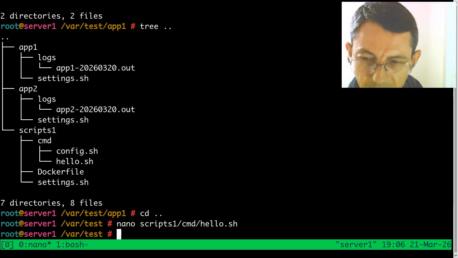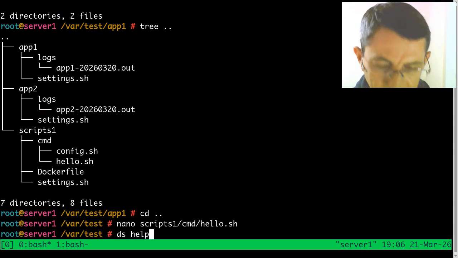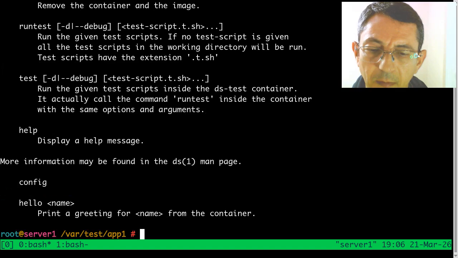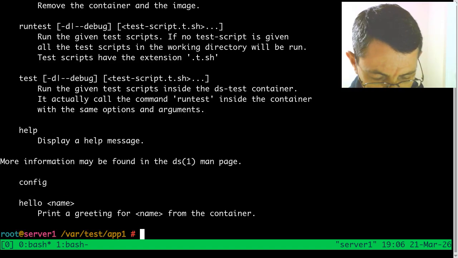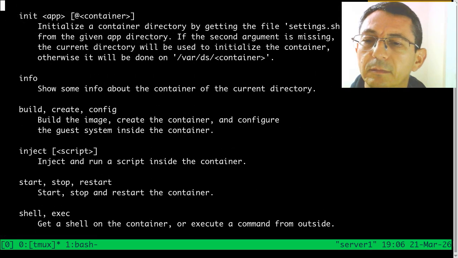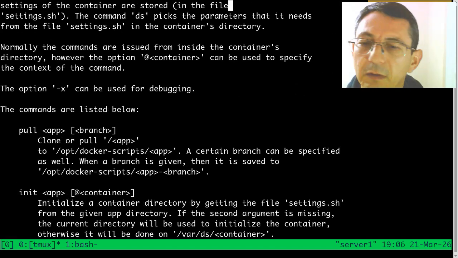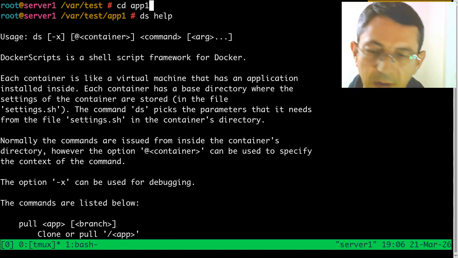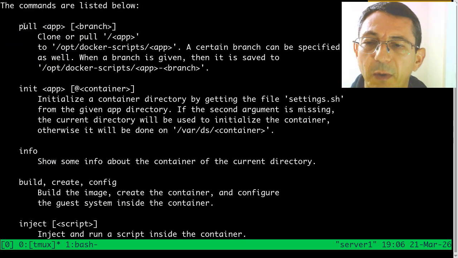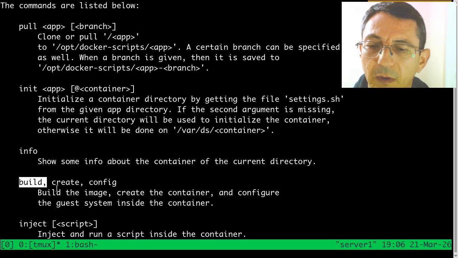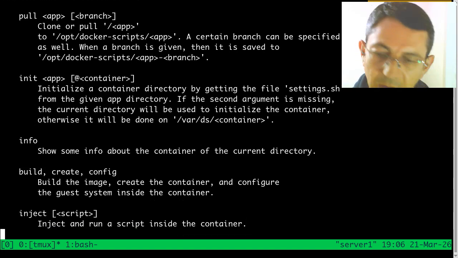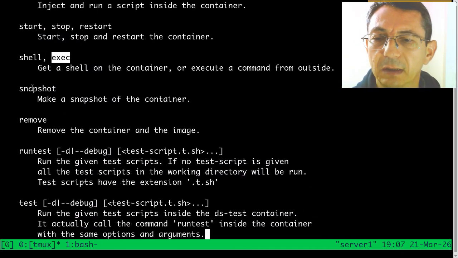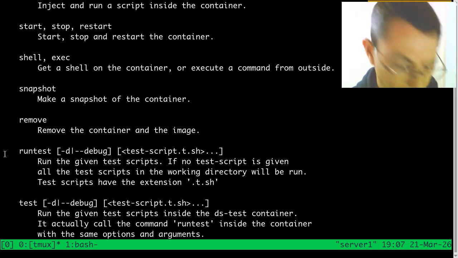So this function is showing how this command should be used. Let me save this, and if I type ds help, then it is showing how this command ds is used. We have seen this before, and it has these subcommands: pull, init, info, build, create, config, inject. These are all defined by the framework, and also the commands ds shell, ds exec, ds snapshot, ds remove, etc.